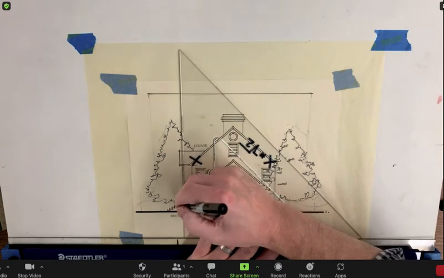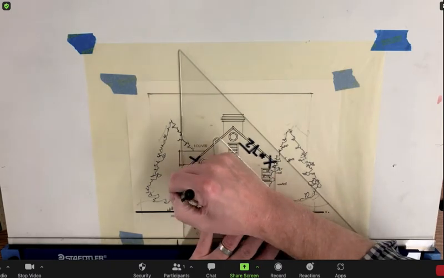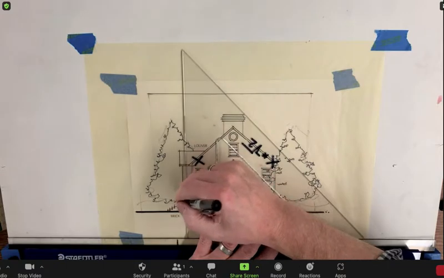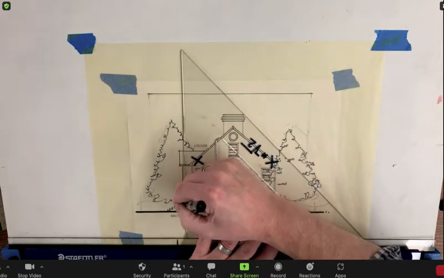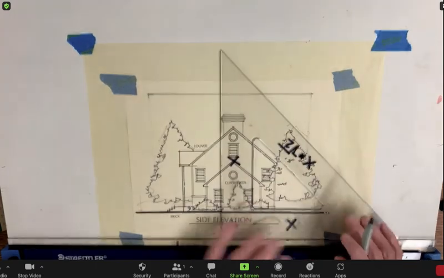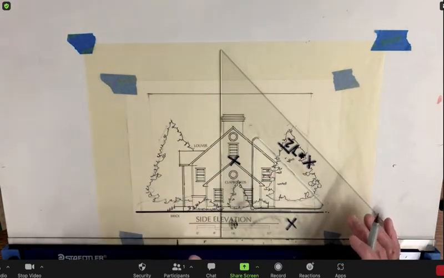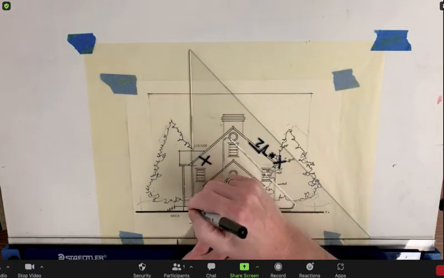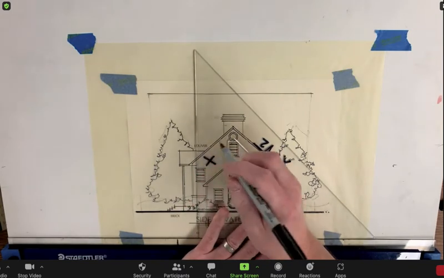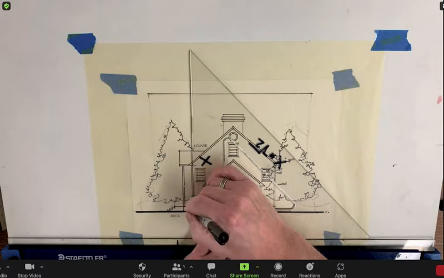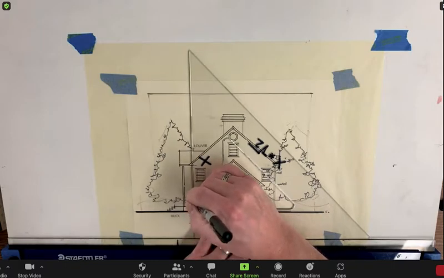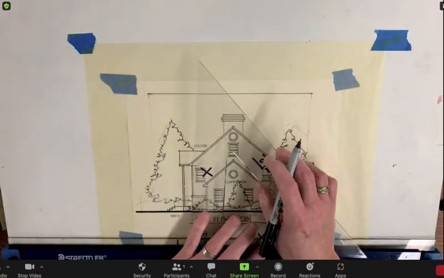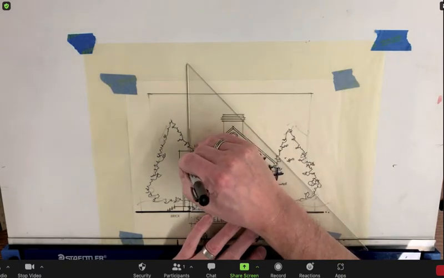Now I'm just doing my vertical lines. I made a mistake. That's actually part of the house, but you wouldn't know that, so now it just looks like a very tall porch. Actually, I can't have that.